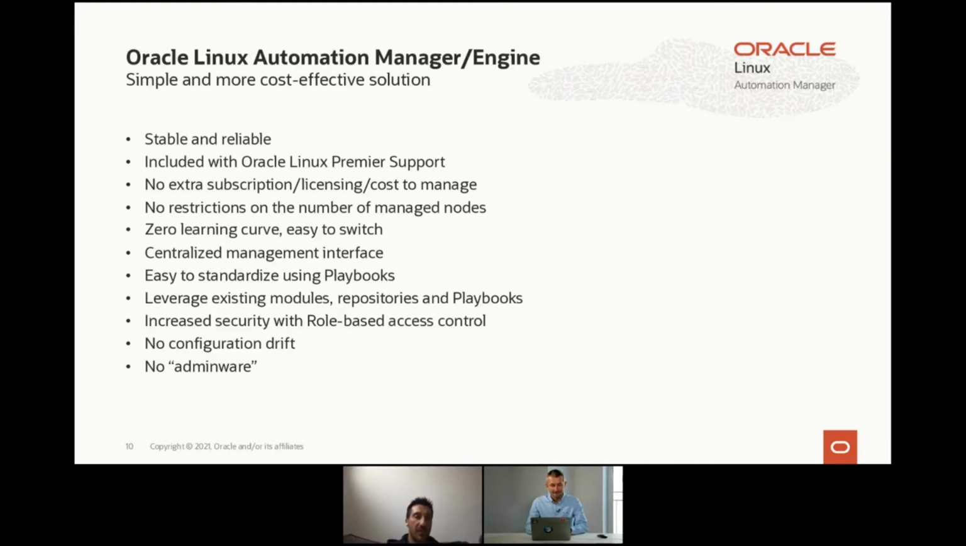Oracle Linux Automation Manager and Engine, I'll be quite fast. It's very simple and really a cost-effective solution, right? So first of all, it's stable and reliable. I know that maybe someone could say, yeah, I can leverage it for free, but I can also leverage Ansible and AWX for free. That's true.